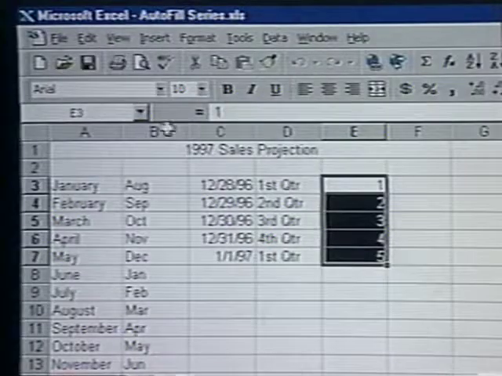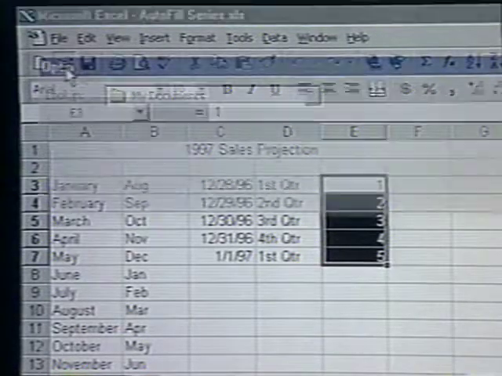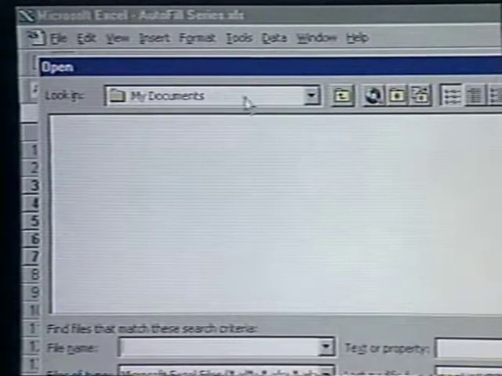The order for operations is parentheses first, then exponents, then multiplication and division, finally addition and subtraction. This means Excel will perform any operation enclosed in parentheses first and will perform addition and subtraction operations last. We'll choose the Open tool on the toolbar. Double-click the Formulas file.